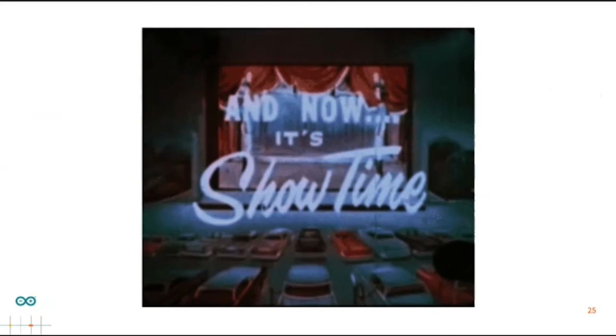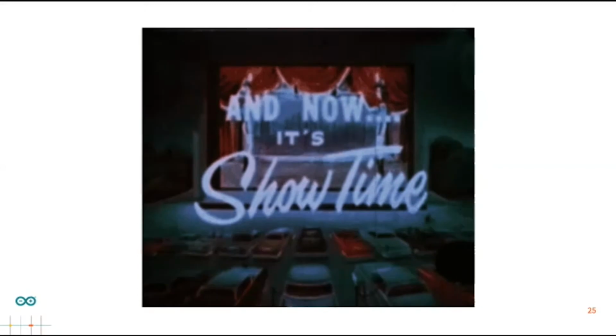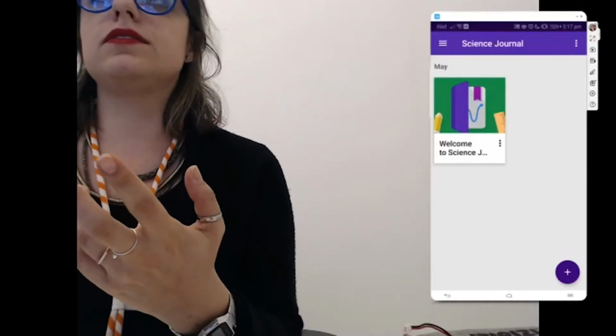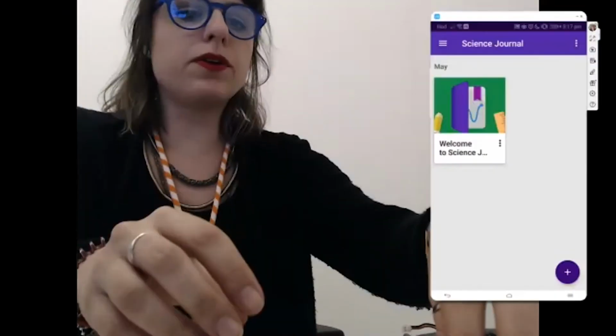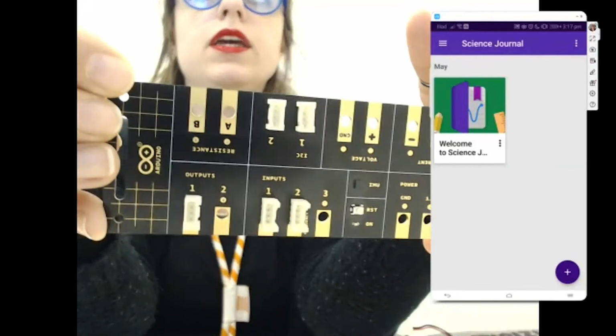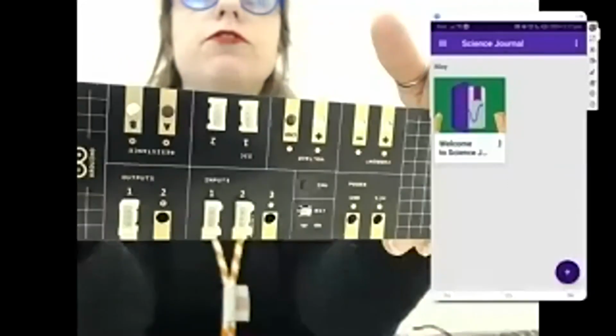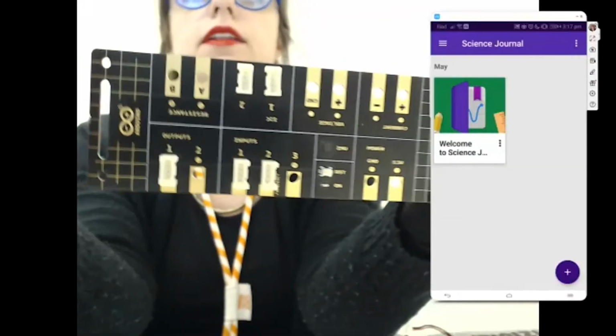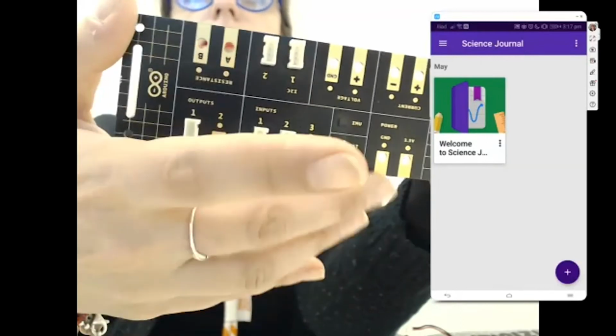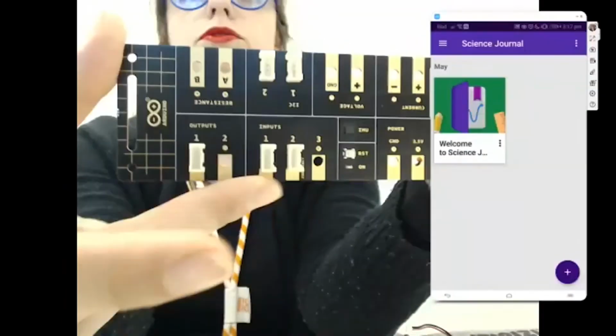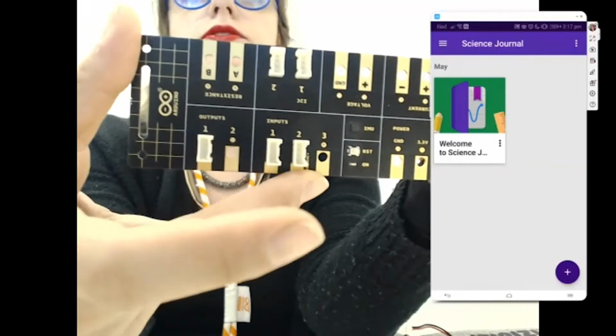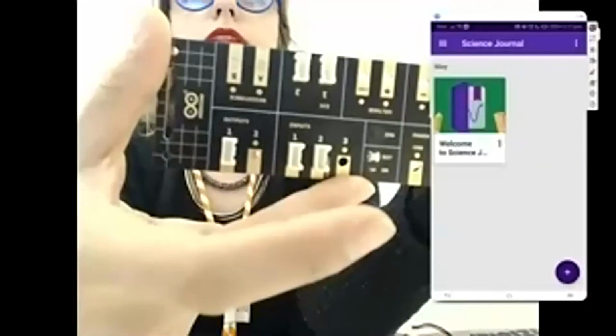And now it's time to show you how it actually works and how easy it is. So this is the carrier board. This is something that we designed specifically for this kit. And you can find inputs, outputs, sensors already built in with this carrier board.